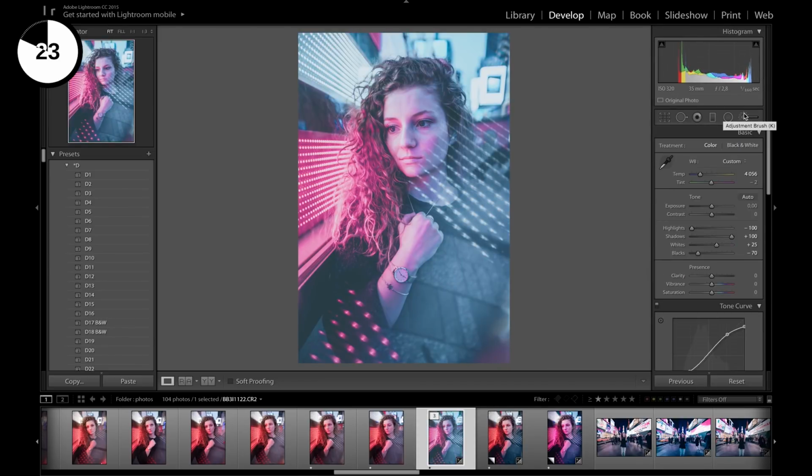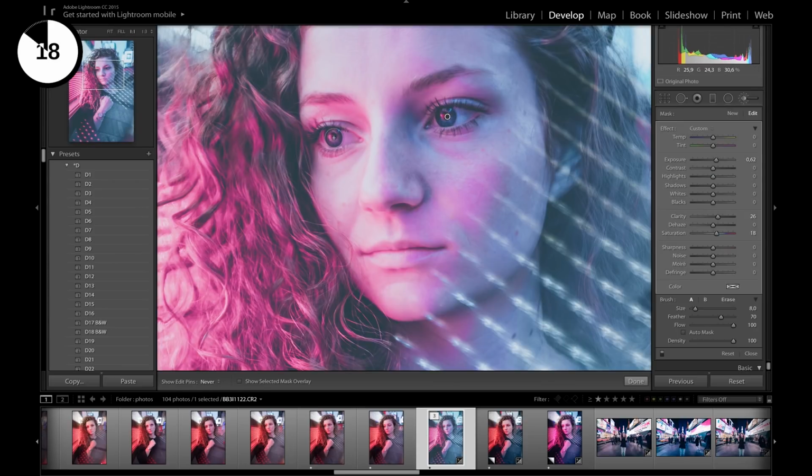Just one last thing, I'm going to use an adjustment brush to add some effects to the eyes. So all I'm going to do is paint over the iris and then bring up the exposure, the clarity, and the saturation. We can see that it's a really small thing, but it makes quite a big difference to the final image. And there we have it.